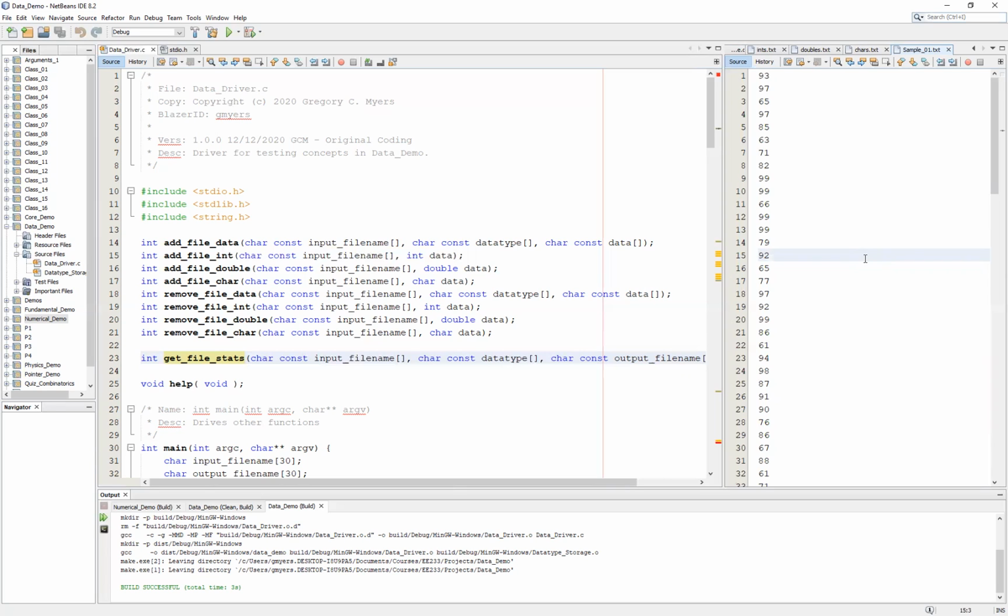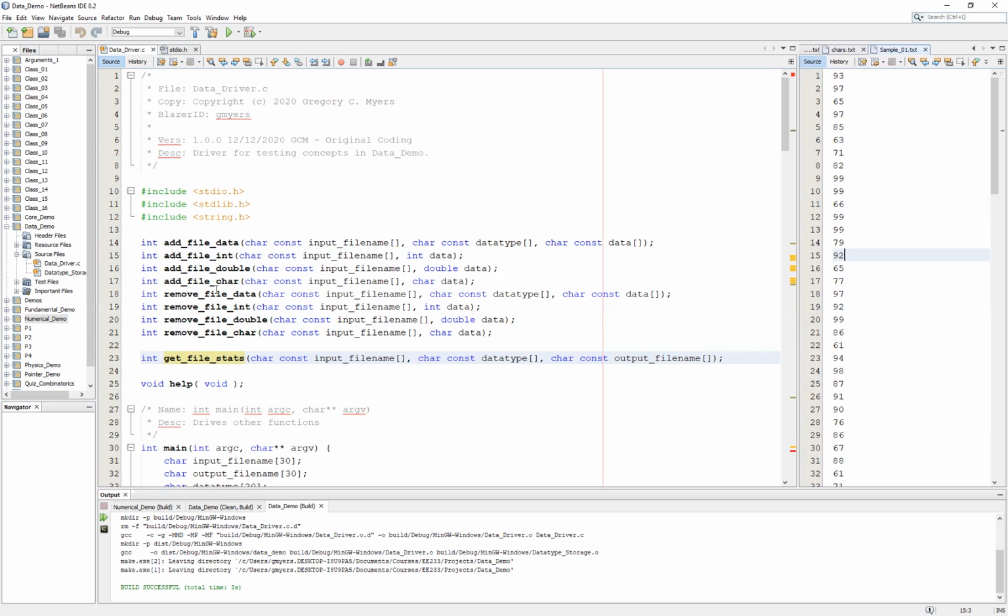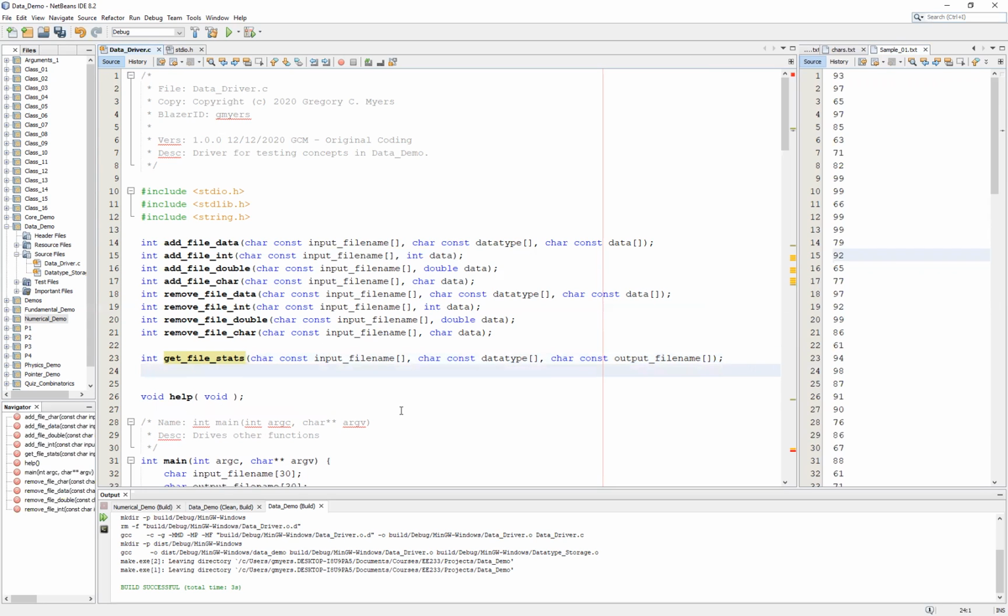Basically, we should be able to inventory an input file to determine how many of each item we see. This can then be extended not only to integers, but to doubles and chars. And much later on, we'll take a look at how you would apply this to strings. So without further ado, let's go ahead and get started. What we're going to do is create a couple of helper functions, much like what we did with our add file data and our add file int.